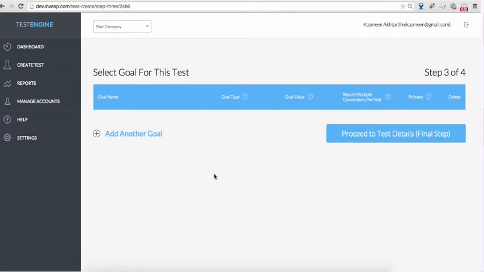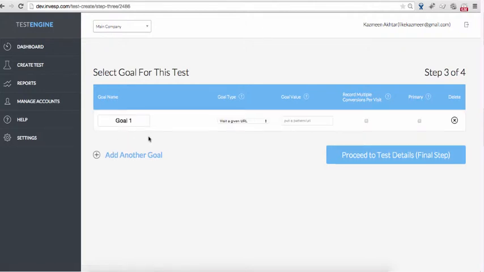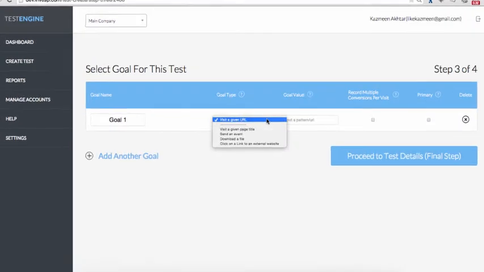Step 3. The Goals page is the third step in creating the A/B test in Pi. Here, you can set up the types of conversions you would like Pi to track for your A/B test. To set conversion goals for this test, click on Add Another Goal. Pi allows you to track multiple and different types of goals for any test.